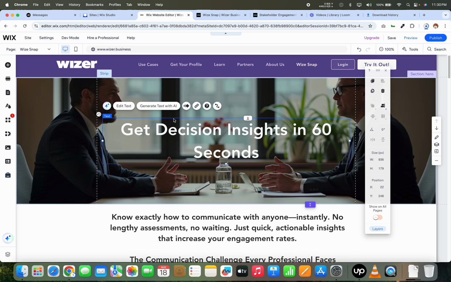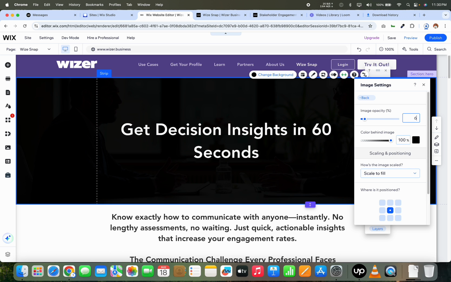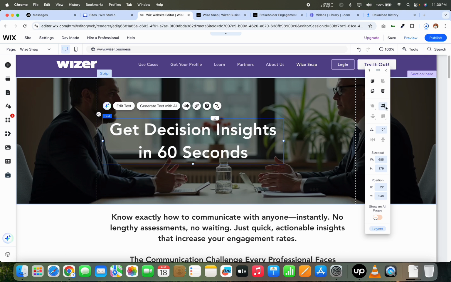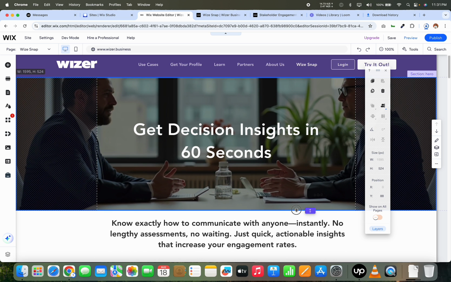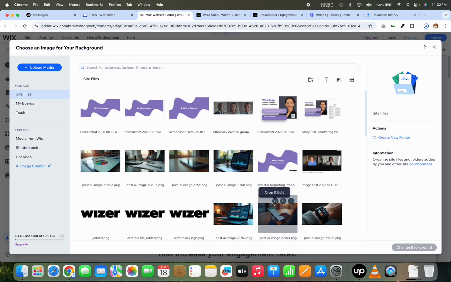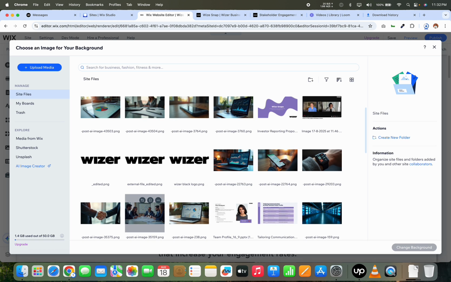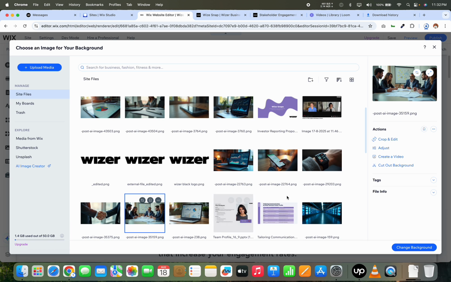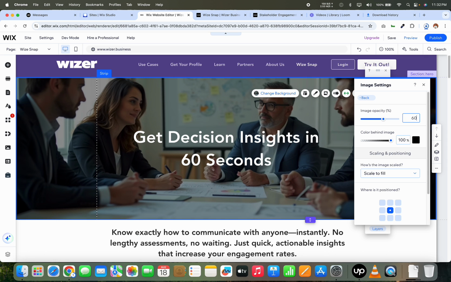Now this text is not well readable, so I will reduce it to 60% like this. I'll make it a bit bigger. The head is cutting out. So this is a problem when we don't have a proper image. Maybe we can use a different image in this case, because the head is cutting. Maybe we can use this, 60% of this.